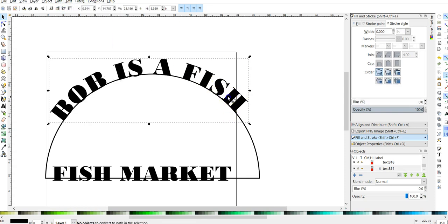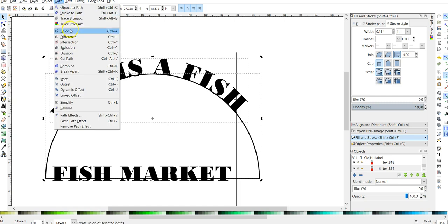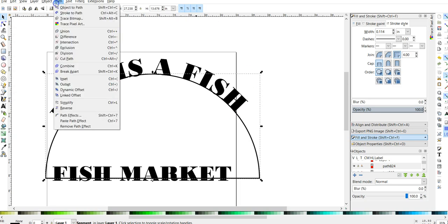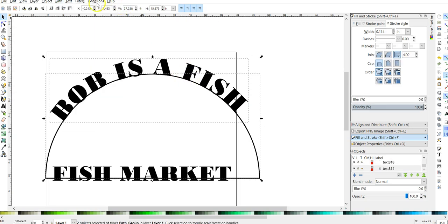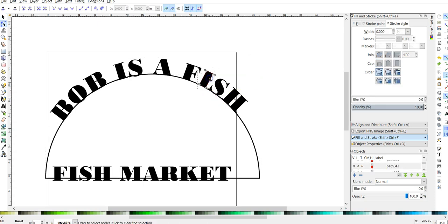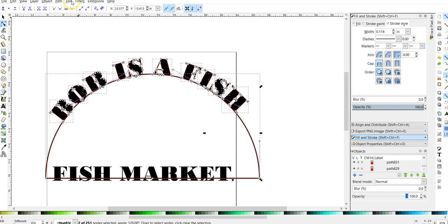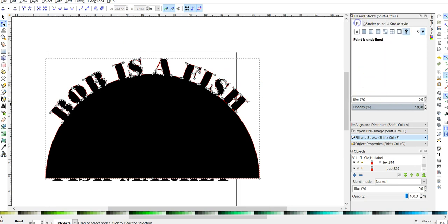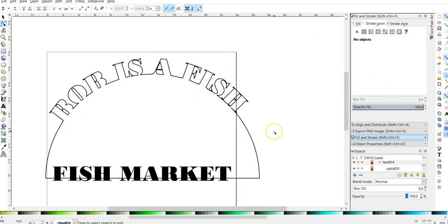Path, object to path, path, union. No. If you do not want to join, path, object to path, path, union. That's probably what I'm doing wrong. Alright, I'm going to take all my letters again with this. Path, union. There we go. Remove fill, stroke paint. Awesome. Now I have Bob is a fish attached to this sign.